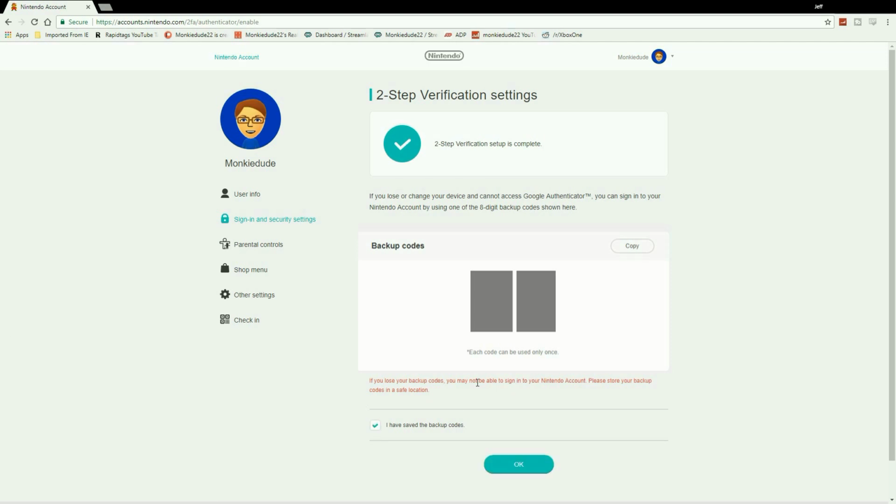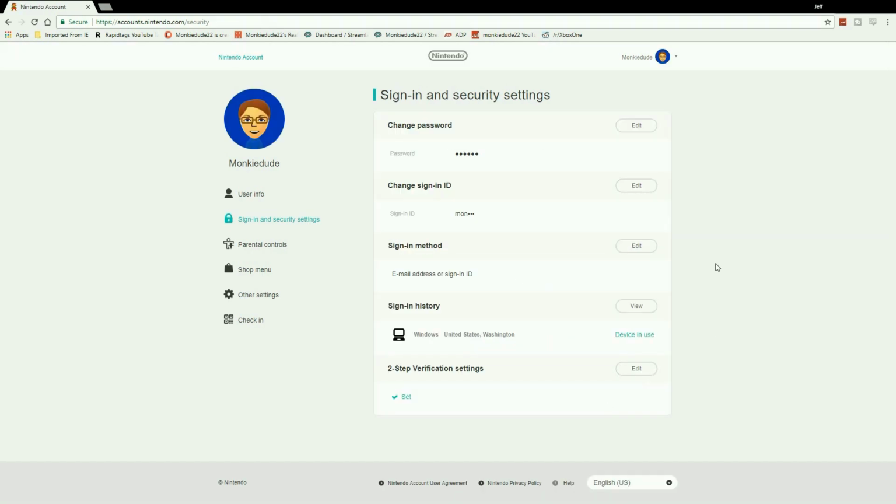Once you have confirmed that you've written down the codes by clicking the box that says I have saved the backup codes, go ahead and click OK and you are done here. Now, if for any reason you want to disable two-step verification on your account, you're going to just go right back there to the two-step verification menu and go ahead and click edit. And from there, you'll have the option to authenticate your account again and then disable two-step verification.